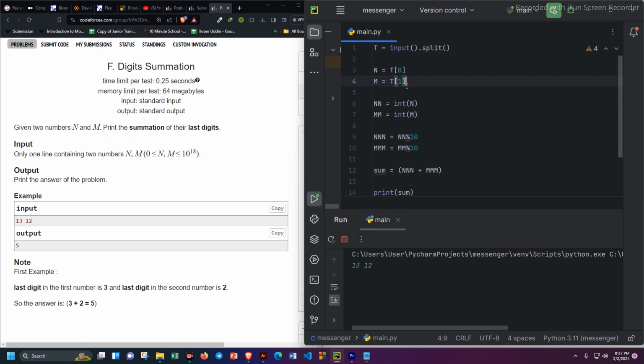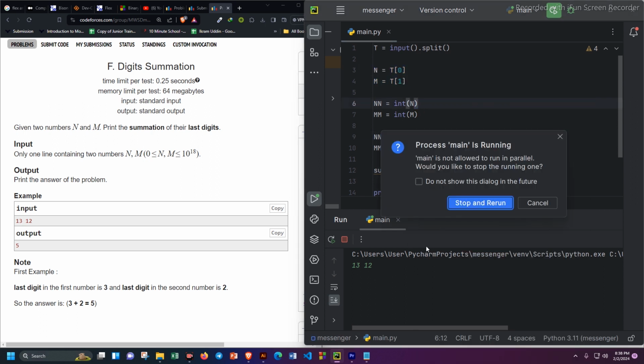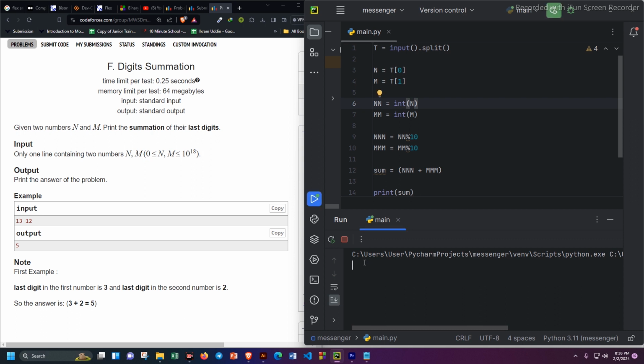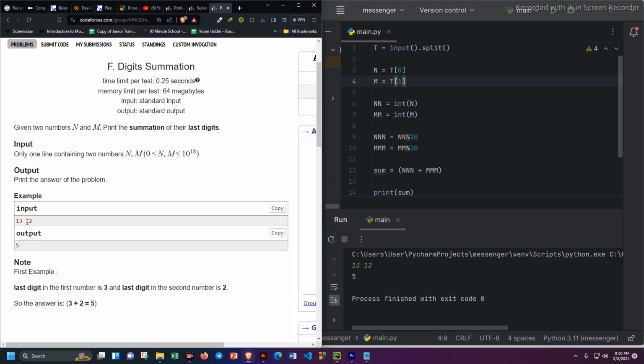Now we have our two inputs in n and m. Let's see whether our code is okay now. I will give two inputs. Yes, our code is running well. So like this we can separate our input when it is given in one line. Thank you so much.